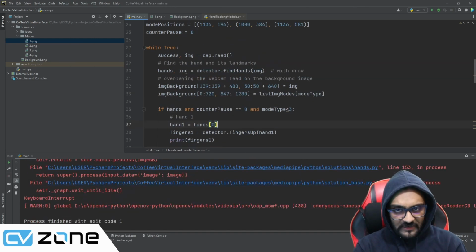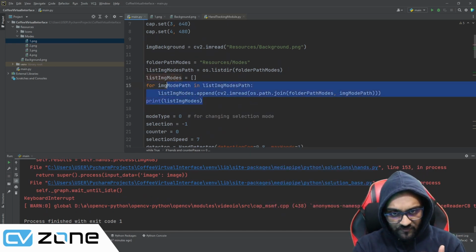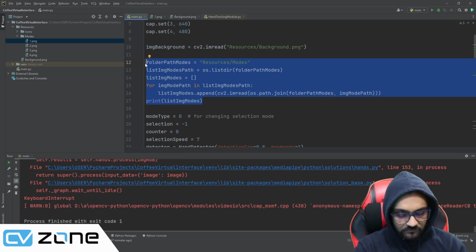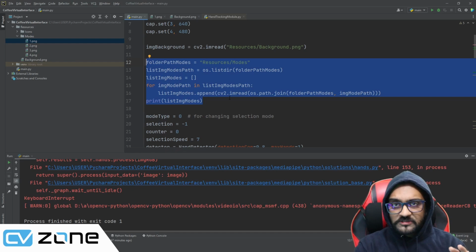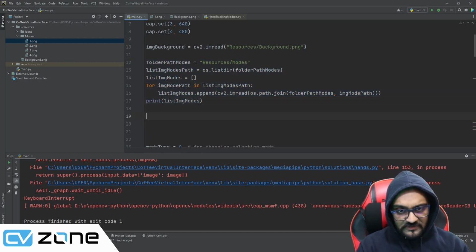So we have all these icons. First of all, we need to bring them in. We need to store them in a list. Like we did over here, we need to store all these images in a list. And then once we have the list, we can select which one we want based on our selection. So let's go ahead and paste it here.